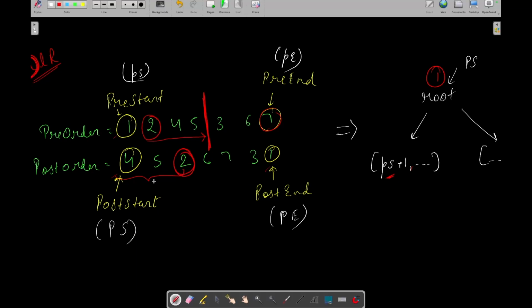And how will we find the index of that element in the post order traversal? Either we can create a post index map, or we can also just iterate over the post order vector. Any of the ways is fine. Either we can do a lookup or create a map, but we will create the map so that we don't need to iterate again and again.